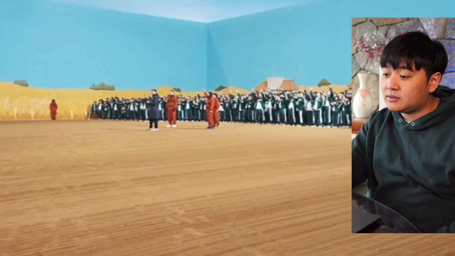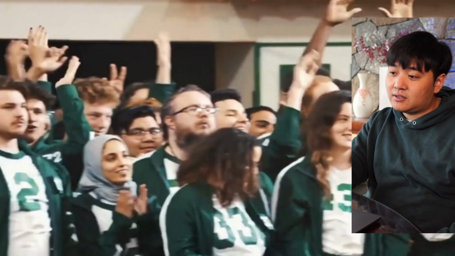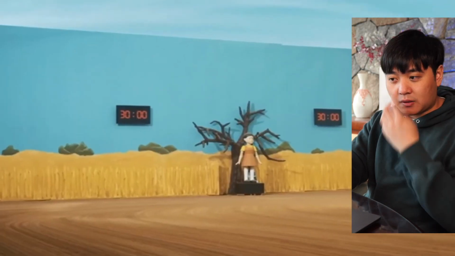The first game we're gonna play is Red Light, Green Light, and they have 30 minutes to cross the red line on the other side of the huge room. So without further ado, green light!